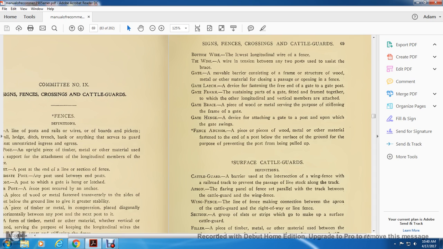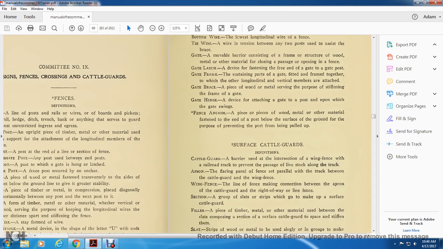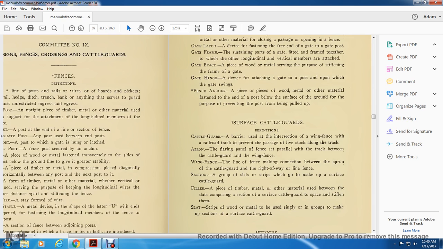Fence anchor, a piece or pieces of wood, metal, or other material fastened to the end of the post below the surface of the ground for the purpose of preventing the post from being pulled up. Surface or special cattle guards. Cattle guard, a barrier used at the intersection of the wing fence and the railroad track to prevent passage of livestock along the track. Apron, the flaring panel of the fence set parallel with the track between the cattle guard and the wing fence.